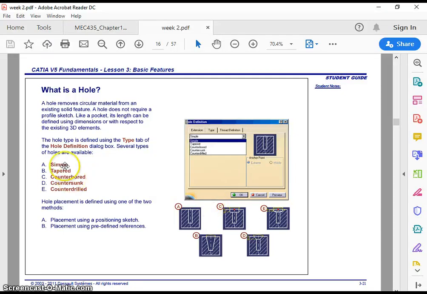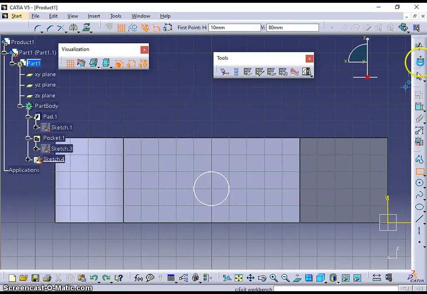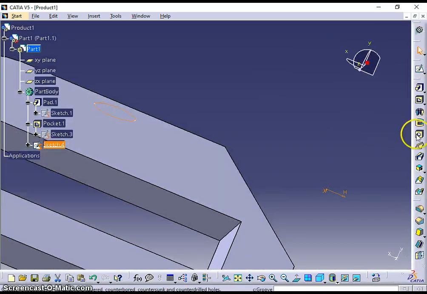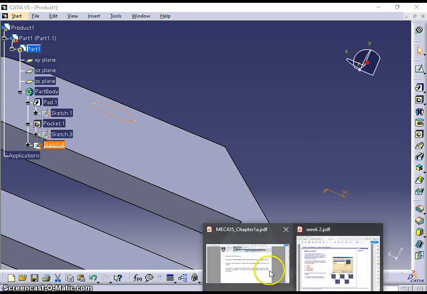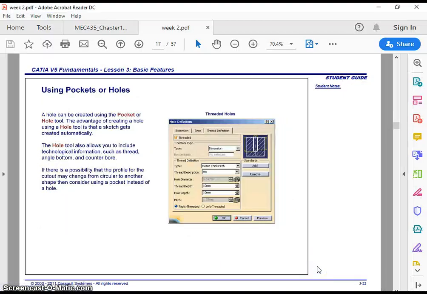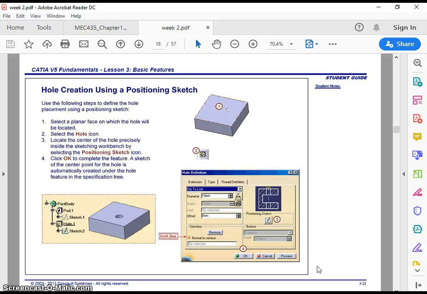So kita ada simple, tapered, counterbore, countersunk, counterdrill. So this type of hole, dia punya function will include different type of option lah. Okay. So dalam CATIA, kita ada ini function hole. This specific hole function, dia akan make use of you punya function punya hole lah. Okay. So kita nak gunakan function ni lah.